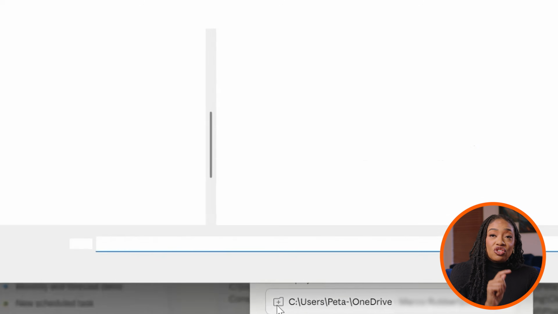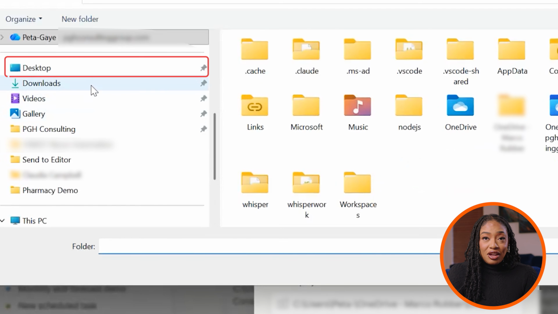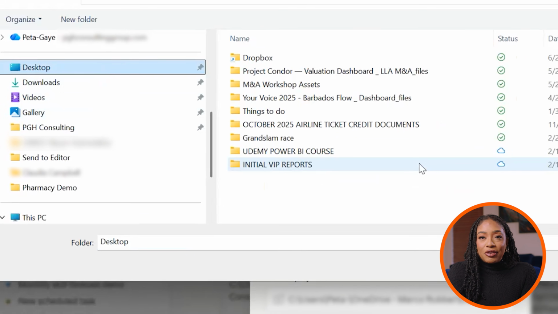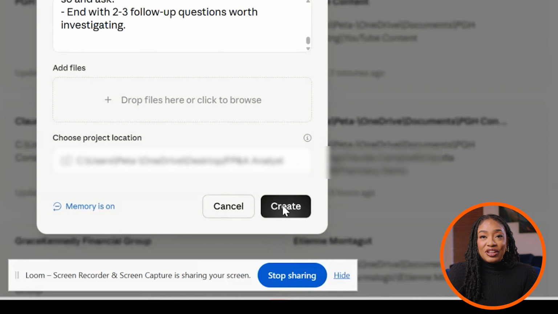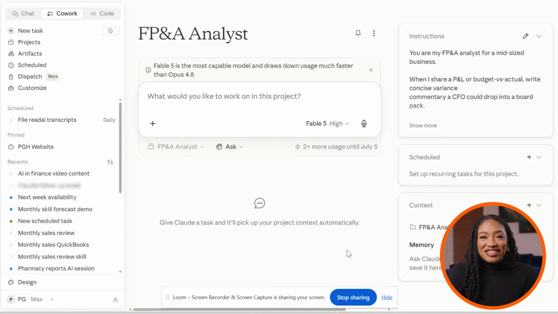Then I am going to choose a location on my desktop. Let's just choose desktop right now. Select folder, create, save. So we've created our first project and we did it together. Congratulations and well done. Today I'm going to keep it light and we're going to upload one sample P&L so we have something to work with. In your real setup, this is where you'd add your chart of accounts, a prior report it should match, definitions, whatever context it needs.